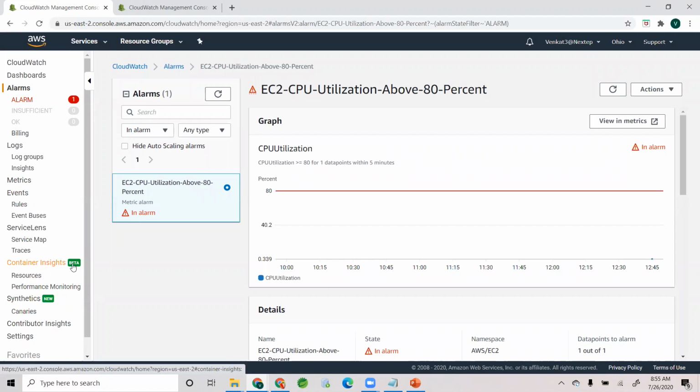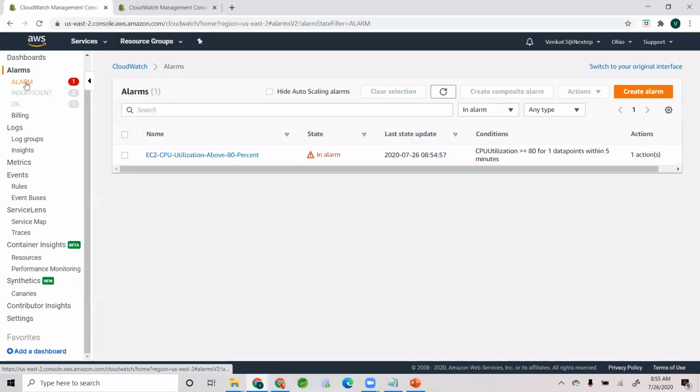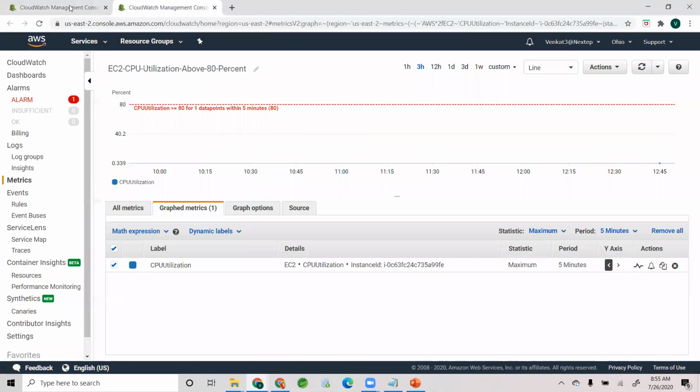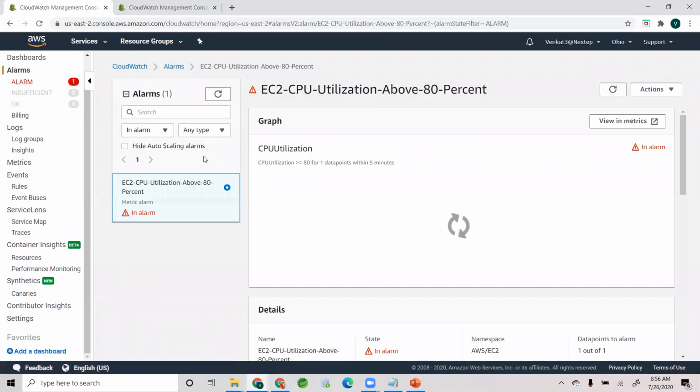So by throwing only one small job like that, it used the CPU 80%? Yeah. Because ours is a T2 micro, it's a small guy, right? Oh, okay, I see. Makes sense?